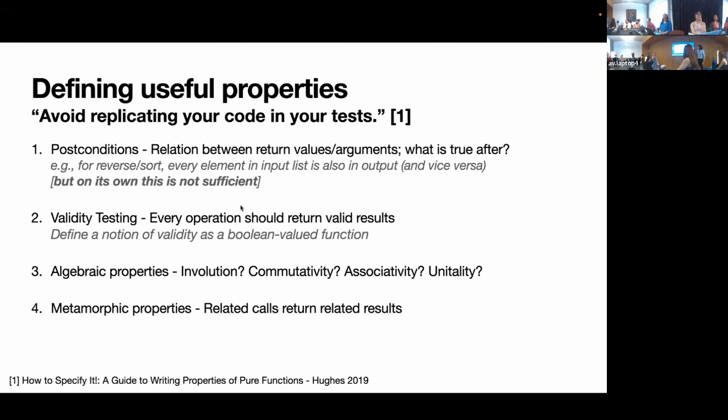Okay, last one, metamorphic properties. So this is to do with making several calls of the function that are somehow related. Maybe there's a slight difference between them, and then seeing whether the results are also related in some way. So related calls return related results. So this is where we start getting into more interesting scientific ideas. So you might look at properties that relate to symmetries or invariance. Is there some invariance in your function? Is it invariant under scaling or rotation or something like this?